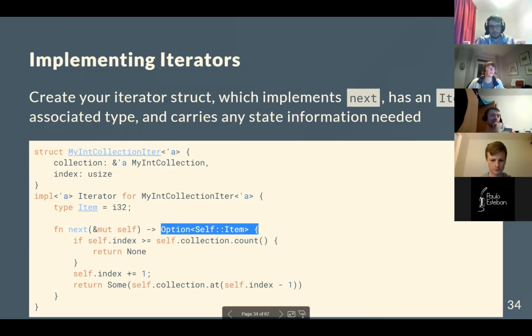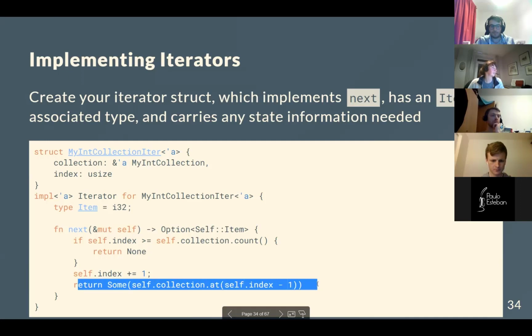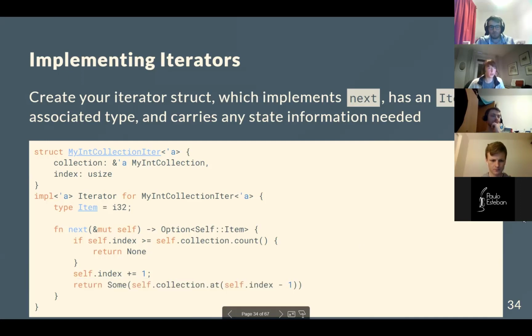And the reason it optionally returns an item is so that when you get to the end of the collection, you're not just going to keep going forever. So that way, the last one will be returning none. And then we're just going to increment the index and return something if we've got it from our collection itself.